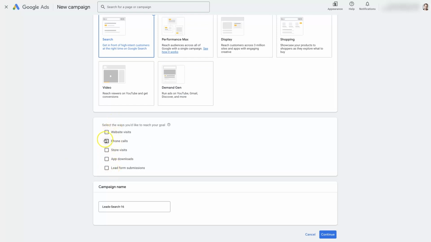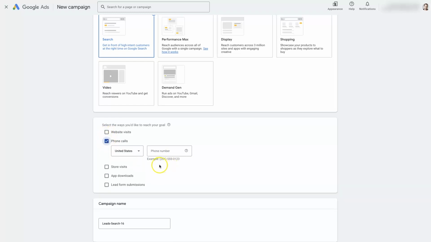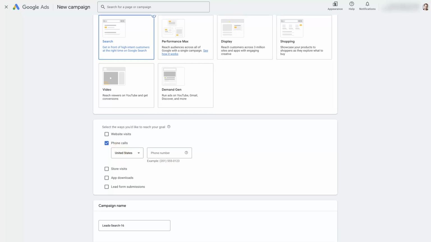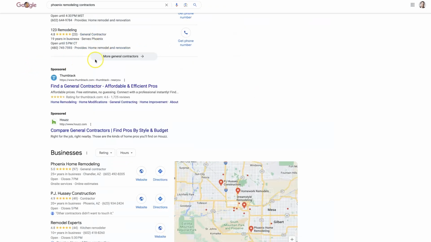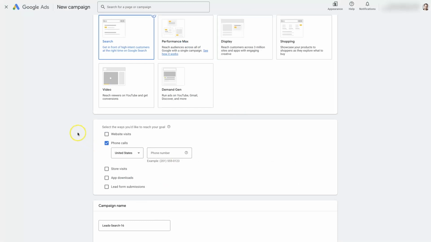This is actually really only beneficial for some of these, like phone calls. If you want to run call only ads, you can do that. So there is a way to have a search campaign where your ad is not really meant for people to click on it and go to a website. Instead, it shows your phone number as the biggest thing in the ad. That really is mostly for mobile, so we're not really going to see much here.